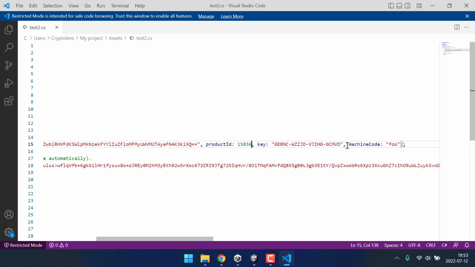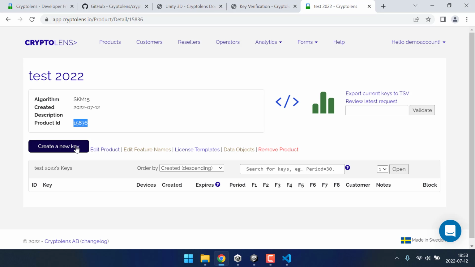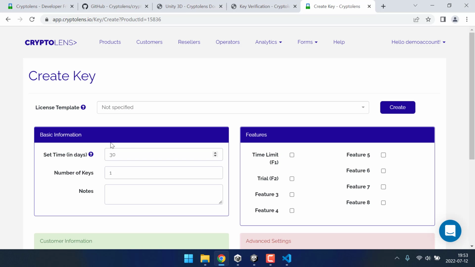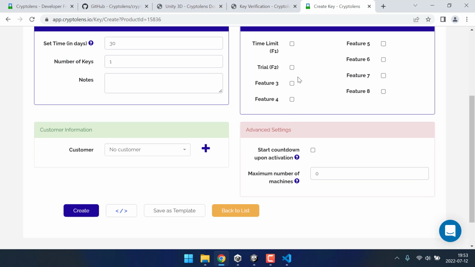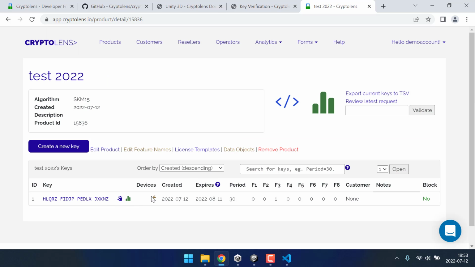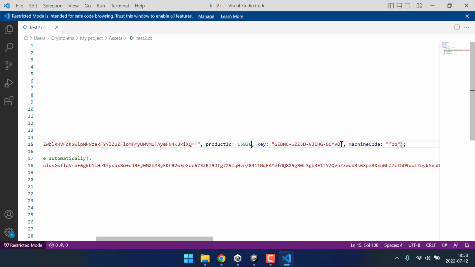And finally, to get the license key, you can go to create new key. We could keep the defaults, but I will set feature 3 to true so we can see how you can obtain this value in the code. You click create, the license is created, we copy the license, and then we paste it here.